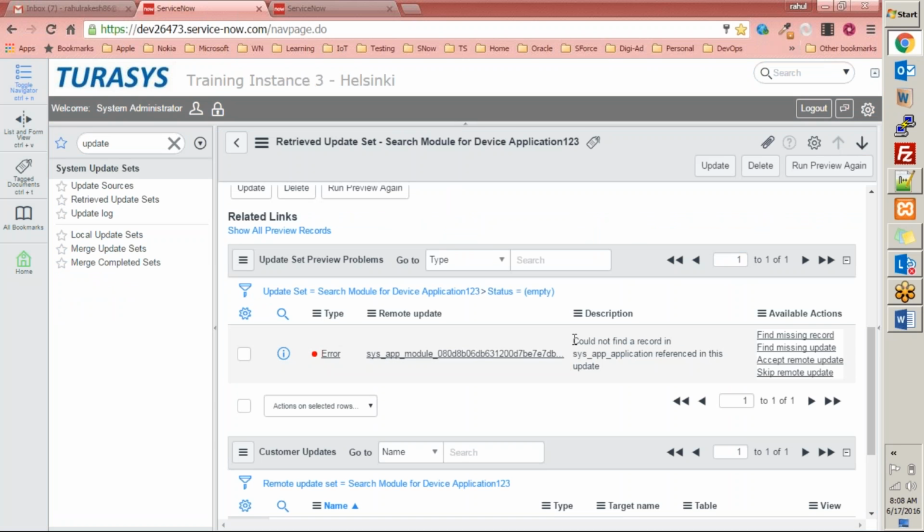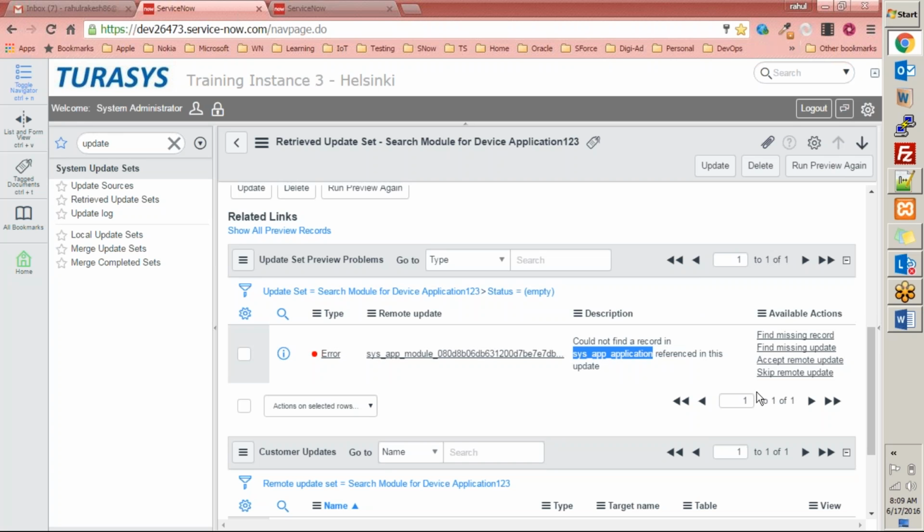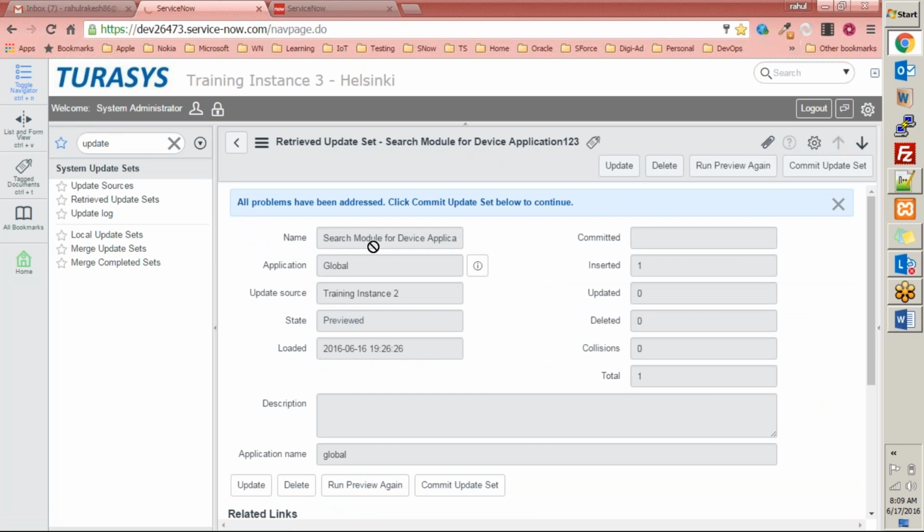See, with this error that we see here, there are some available actions that the system is suggesting. The error is it could not find a record in the sys app application table. We will go to this table as well. The suggestions are: find the missing record, find the missing update, accept remote update, and skip remote update. So these are the four actions you can perform, right? If you do not want to have this remote update done, skip remote update, right? And it says all problems have been addressed.